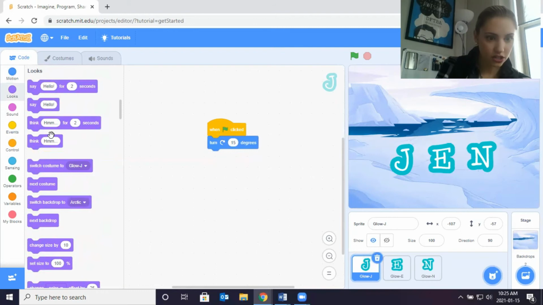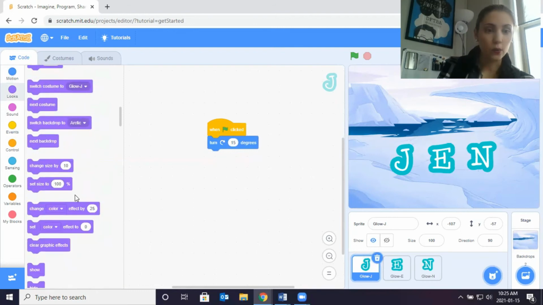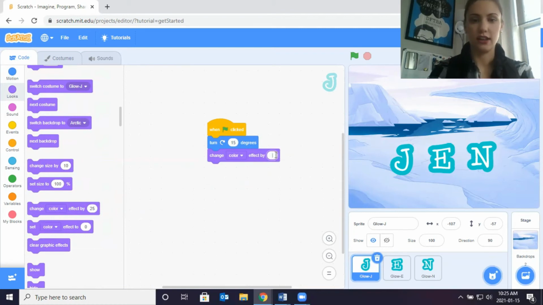So let's get it to change color. You see this change color effect by 25. We're going to click on that and pop it in. You can play around with these numbers, so if you want it to turn more or change color less, you can do that. I'm going to get it to change color by an effect of 10. All I did was click on that and enter the numbers 1, 0. Perfect, so now it's going to change color.